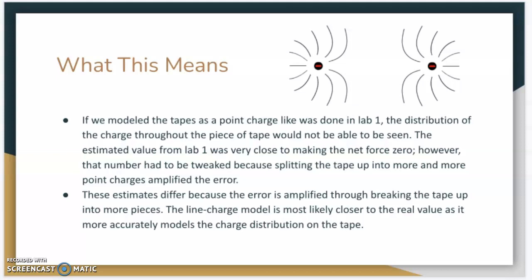However, that number had to be tweaked because splitting the tape up into more and more point charges amplified the error. The second question was, why do these estimates differ? Which value is more likely to be closer to the real value and why? I thought these estimates differ because the error is amplified through breaking the tape up into more and more pieces. The line charge model is more likely to be closer to the real value as it more accurately models the charge distribution of the tape. The tape is not a singular point in space, but actually like a true line, so obviously the line charge would model it better.